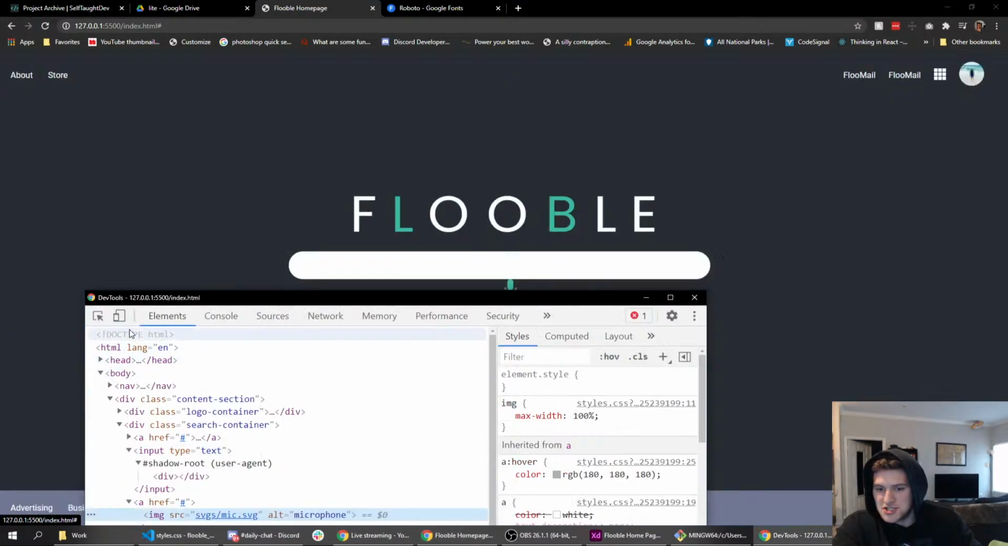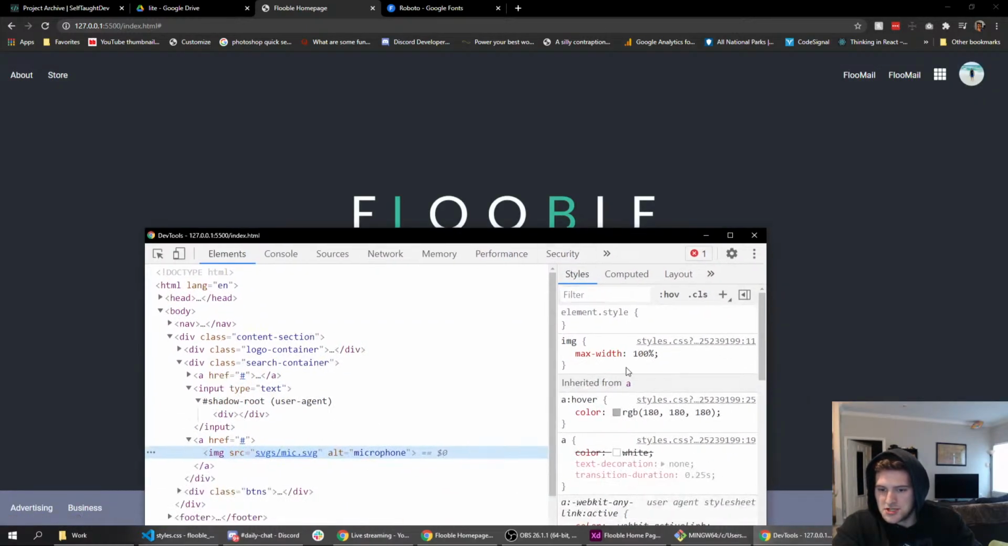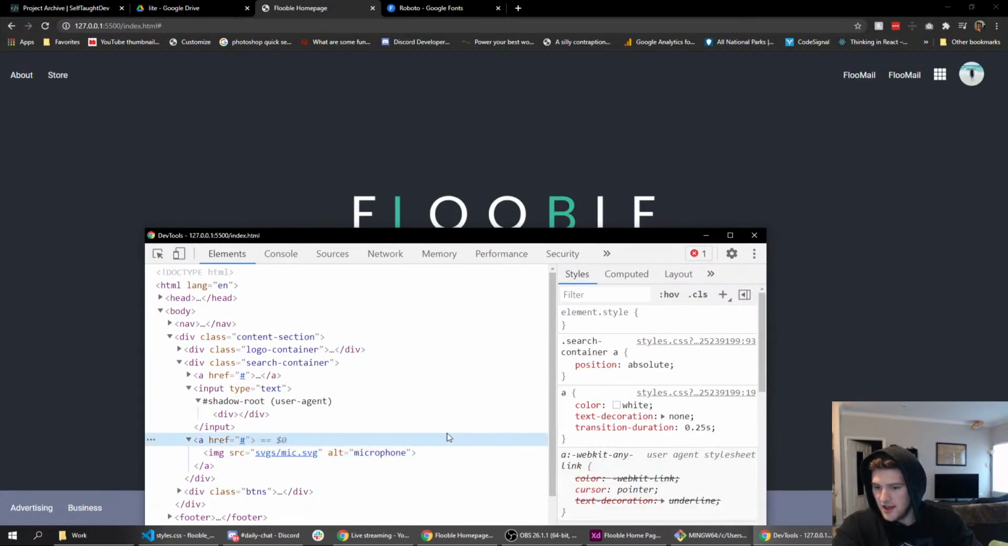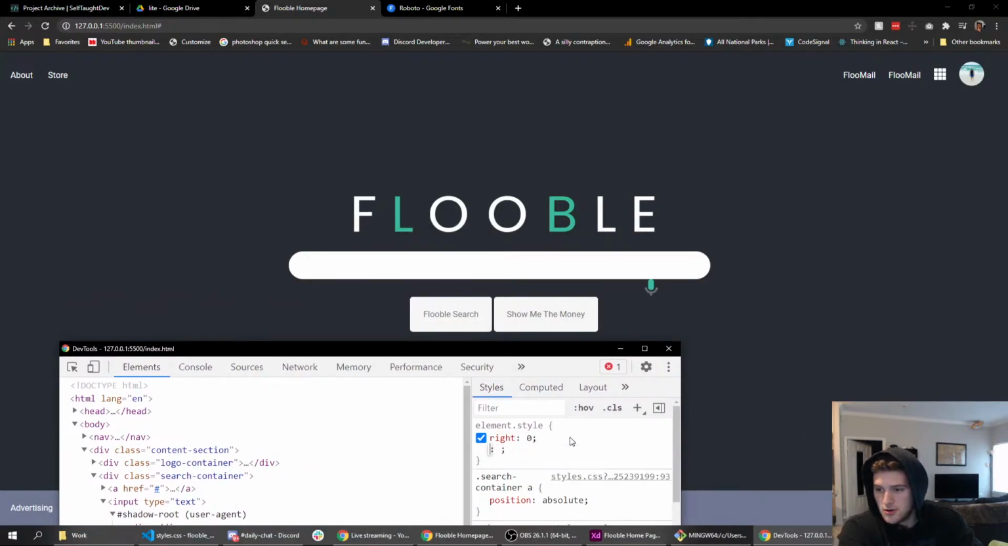All right, now we need to position those in the right places, so we'll grab our microphone here. Is this positioned absolute? No, but this A element is, which is what we need. And then we're gonna say right 0, top 0, 10. Cool. Minus 10%. 20, 5. Does that look right?